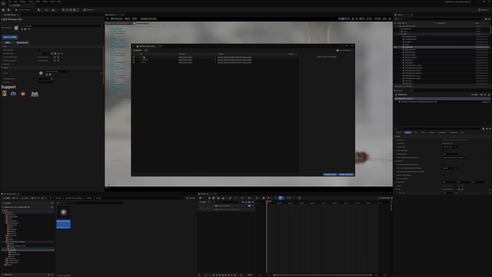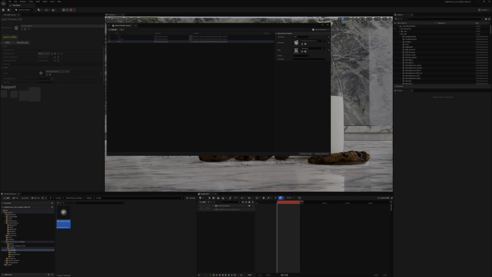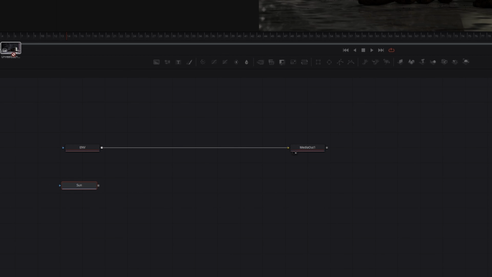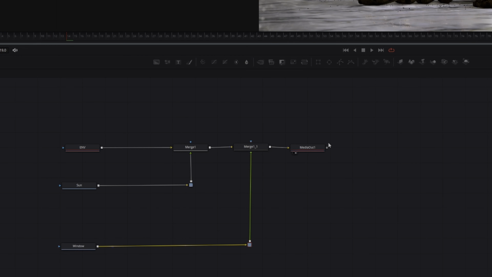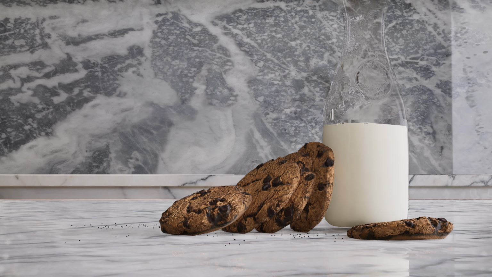I'm going to go ahead and render my passes with the movie render queue, and then we'll take this into Fusion. I'll bring my passes into Fusion. I'll merge them together with screen operators, and I can add brightness nodes to each one. Now I have a remade beauty with the Unreal lights. I can adjust my lights or make any other adjustments I need. That's the Light Passes Lite tool.